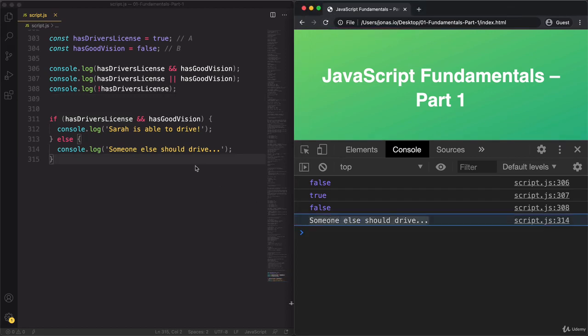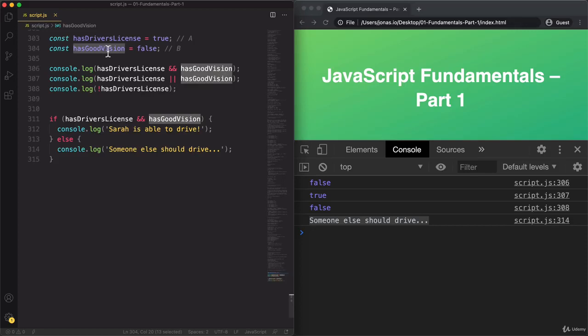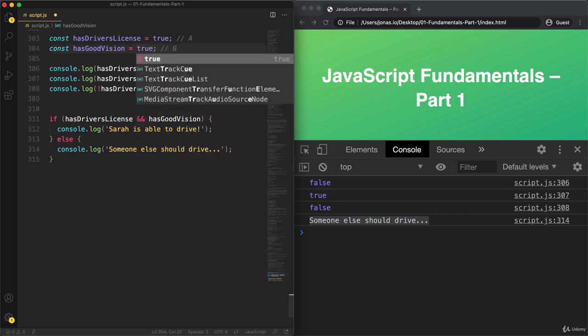That is because has good vision is false. And so our condition of has driver's license and has good vision is not true, because it's only true in case that both of them are true, as you already know by now. So this one is false right now, and so therefore the else block will be executed. But of course we can change it once more. And so right now both of them are true.